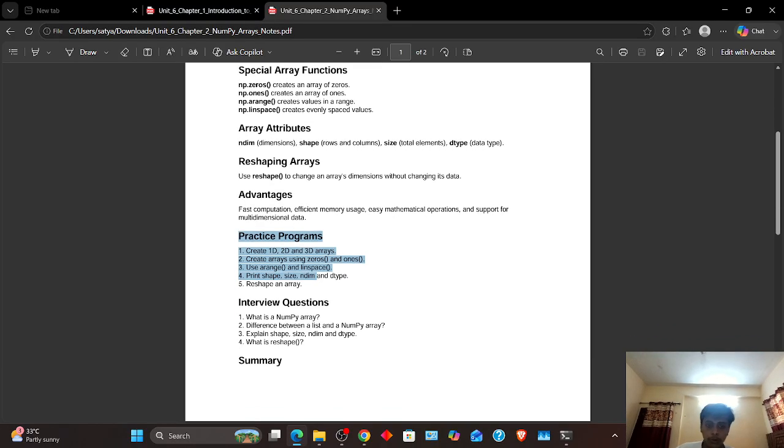So now moving to the interview questions. What is a NumPy array? A NumPy array is a fast multi-dimensional collection of elements of the same data type. And if I ask you what shape returns, it returns the dimension of the array. And what does size return? It returns the total number of elements. And what does dtype do? Explain dtype: it is the data type of the array.